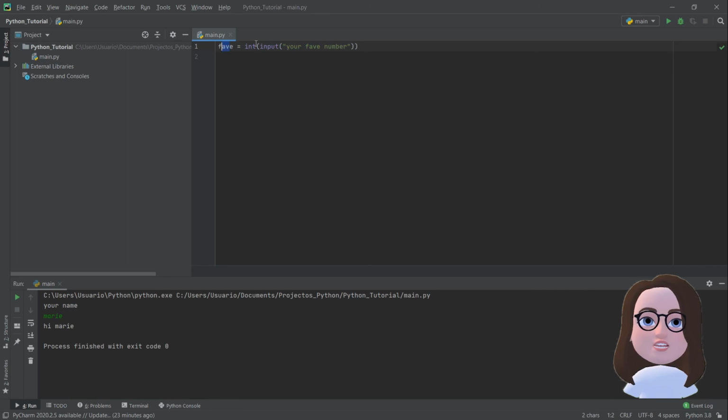Now the variable fav is of the data type integer. Casting functions will be really useful in your Python journey, so don't worry, we'll keep practicing that in future videos. So that's how we communicate with our program, and we'll continue to do so throughout the learning process.